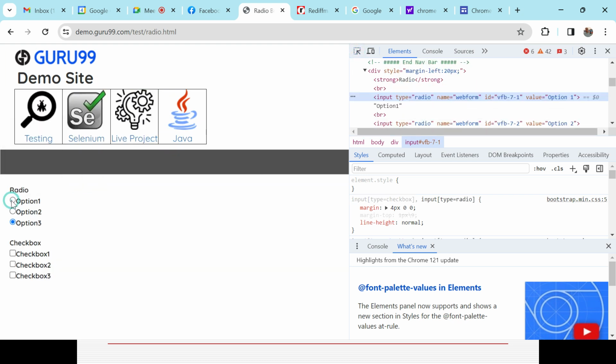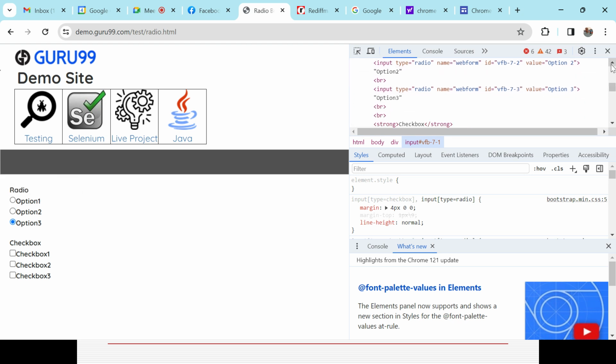So this is the radio button option 1. Input is the tag name, type equal to radio, name equal to waveform, ID equal to vfb-7-1. You need to understand whether those particular attributes are unique in the web page or not. What are the 8 element locators? Name, ID, class name, XPath, CSS, partial link text, tag name, all this stuff, right? But the waveform name is not unique. For the other field also waveform is there, so it is not unique.